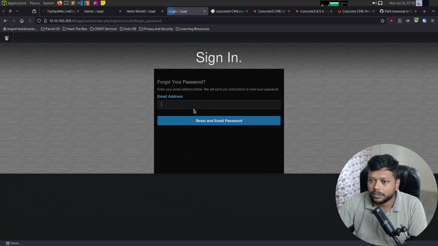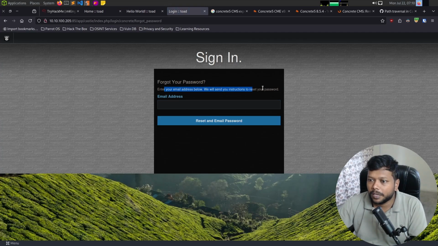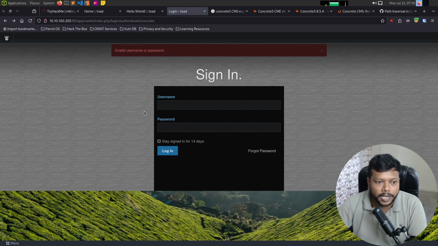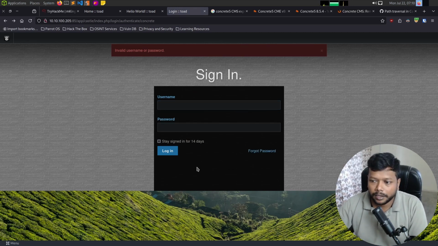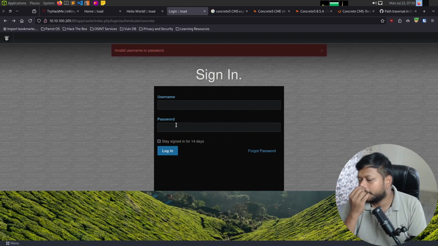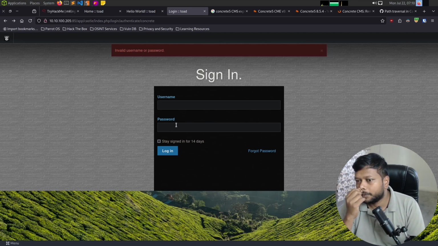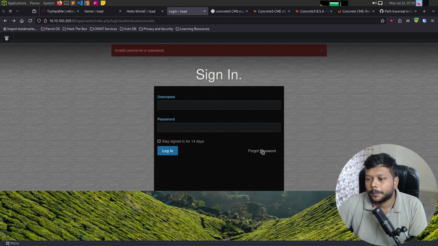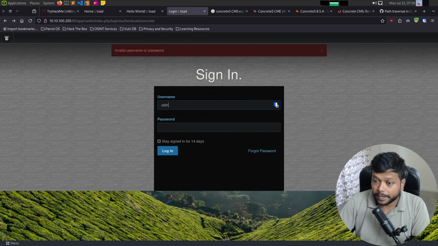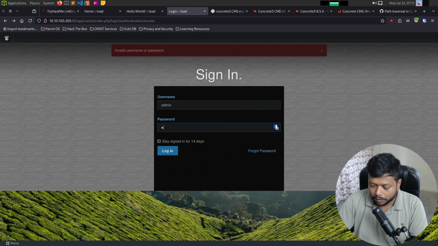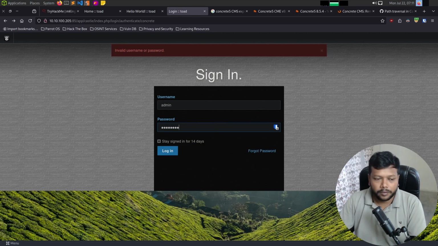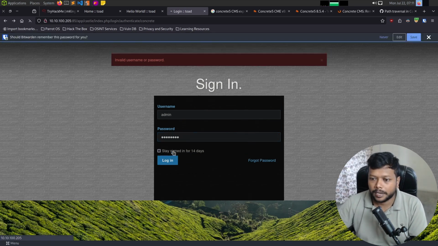I'll go to forgot password. Do I get anything else? It asks me for the email address. I don't have any email address right now. It's actually an isolated machine, right? So we cannot use any email stuff like that. Anyway, maybe I'll try another basic password: admin, password. Just the word password. I'll try to log in with this.